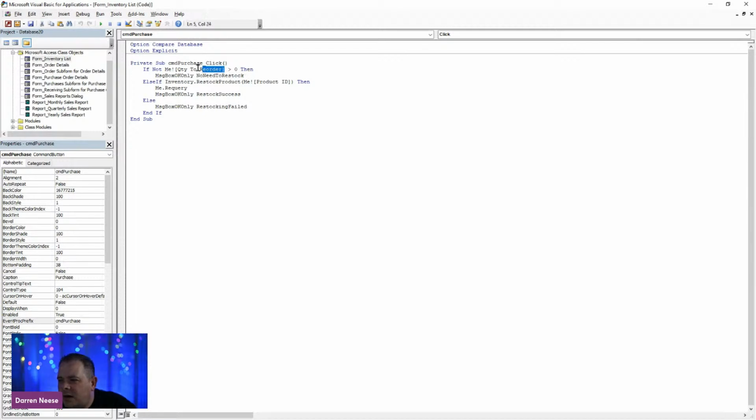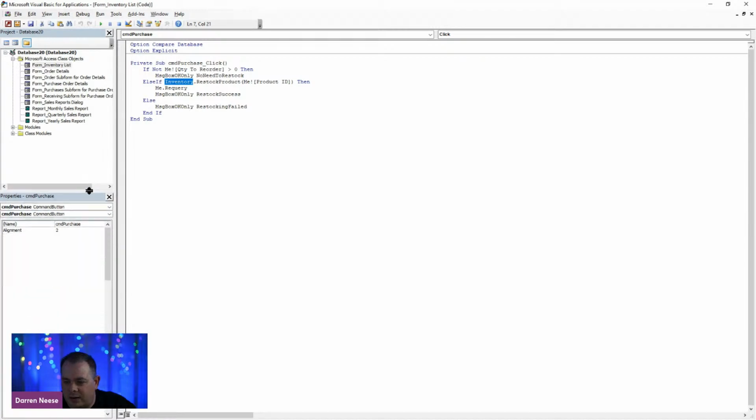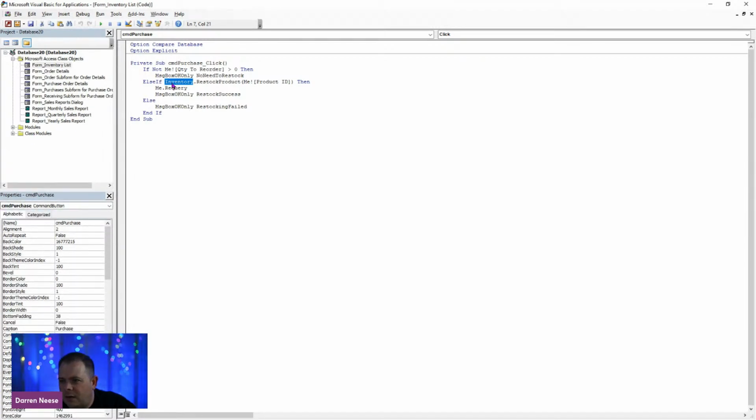All right, so there's a quantity to order. If the quantity to reorder is greater than 0, we're going to message box, no need to restock. Otherwise, okay, so there's all kinds of probably code out here. There's inventory.